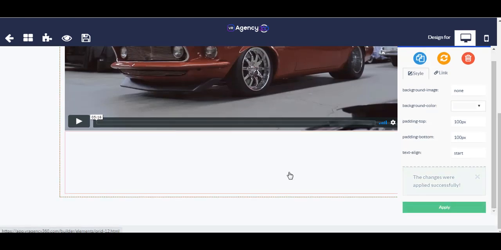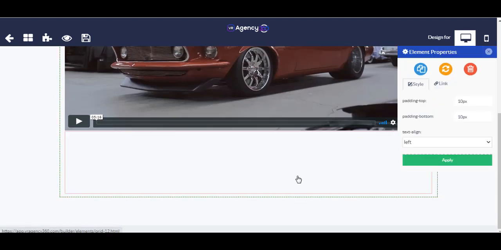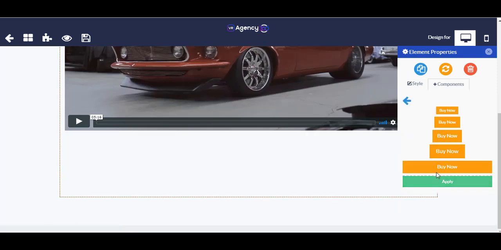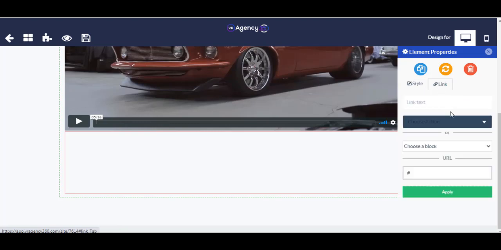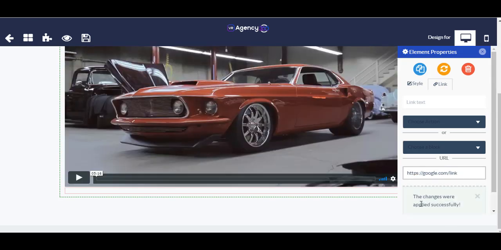So let's see, we have a button coming up to the left right there. The button right here, you can go and set your link to the URL you want to set it to, https, forward slash, logo.com/link, and you hit apply.